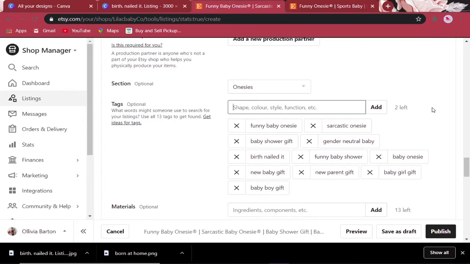And some of these more general tags, it's harder to get noticed in some, like baby girl gift is a huge tag that lots of people will use, and you may get lost in something like that. So it's nice to have more specific tags. So sarcastic onesie is one that I like to use because not a lot of people are using that one. Okay, I just need one more. Let's see. I guess we can do baby bodysuit. Okay, so we've used all 13.